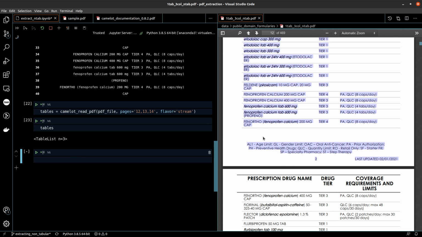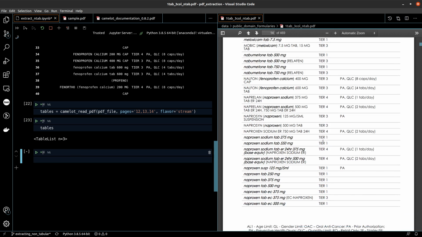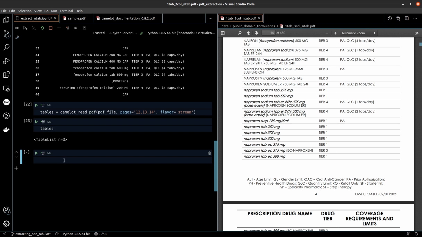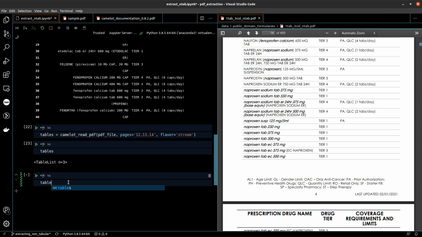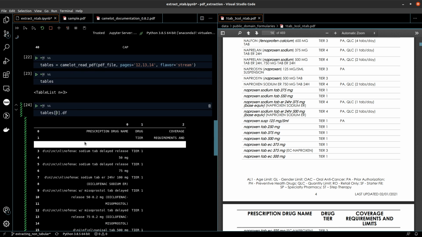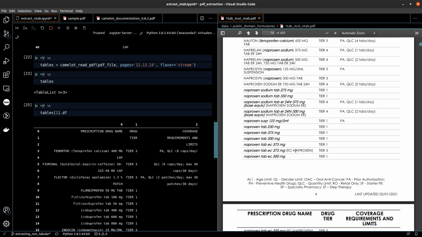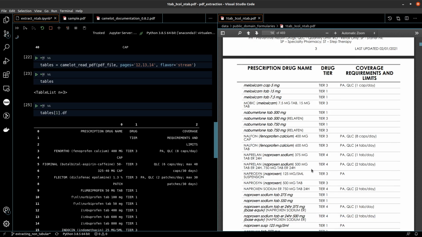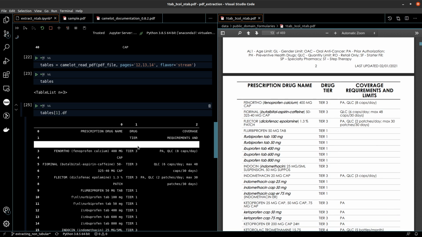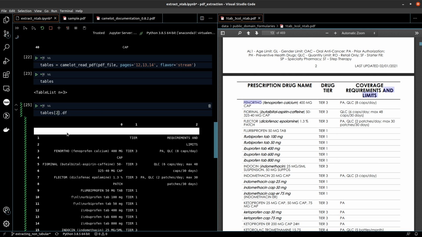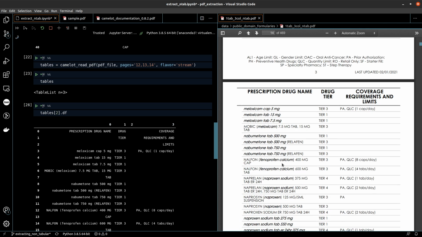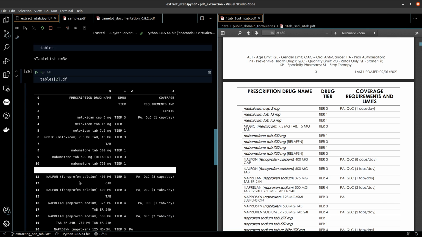Now this time, because we have passed 3 pages, and each of these 3 pages has a tabular structure, we can see n is equal to 3. If I check the first of the tables, the data frame property, this is the first page, and if I check the second, this is the second page. If we go to page number 13, which is this one, you can see it is starting from this drug, which is also the first drug on this page. So yes, it is extracting the data, and for that matter, let's check the third page as well. So yes, it is extracting the data as we need.